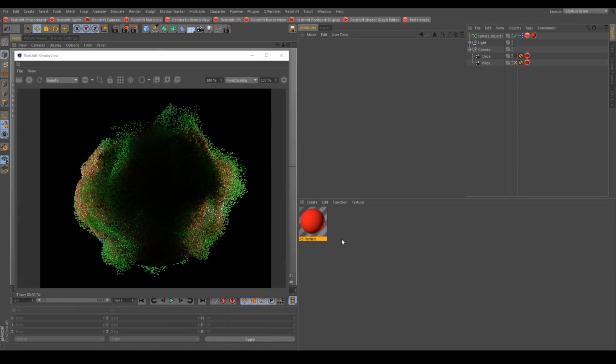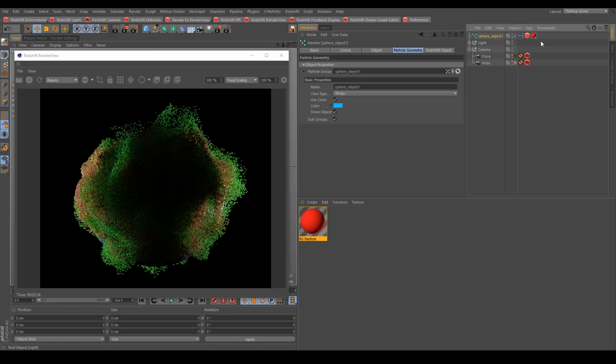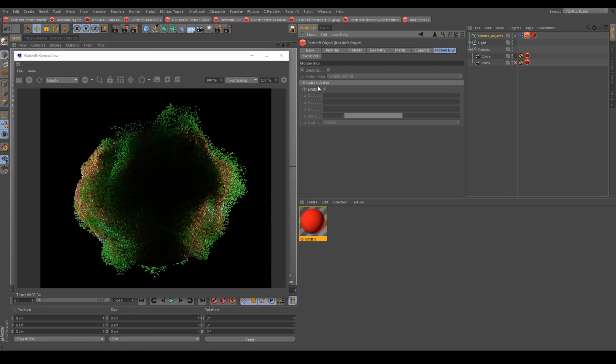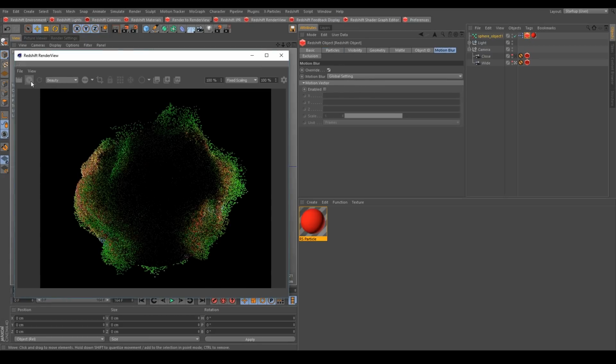Okay, so I know this tutorial is primarily about rendering particles inside of Redshift, but I'm going to briefly go over the settings for motion blur. So first and foremost, we want to make sure that we have an object tag on the object that we want motion blur on. Because we're already rendering particles, we already have one on. So we go to this tag, and we want to go to the motion blur tab, and we want to check this on, and we want to use global settings.